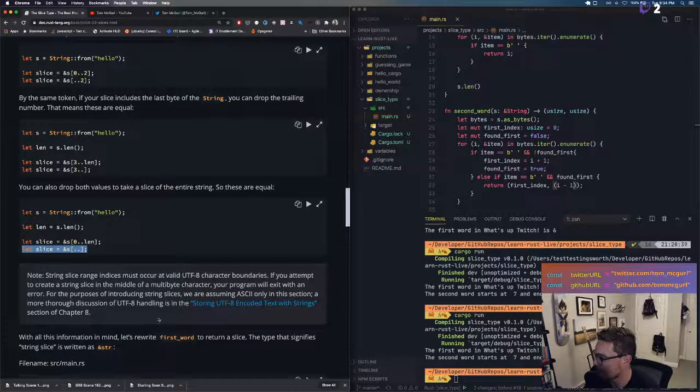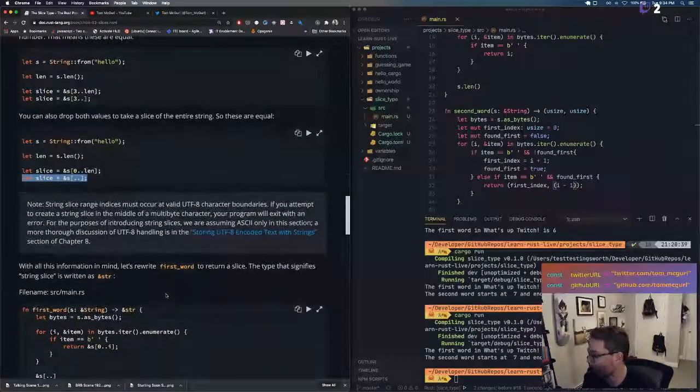String slice range indices must occur at valid UTF-8 character boundaries, right? You can't go beyond the bounds of the string. If you attempt to create a string slice in the middle of a multi-byte character, your program will exit with an error. For the purposes of introducing string slices, we're assuming ASCII only in this section. A more thorough discussion of UTF-8 handling is in the Storing UTF-8 Encoded Text with Strings section of Chapter 8, which we'll get to. We'll see.